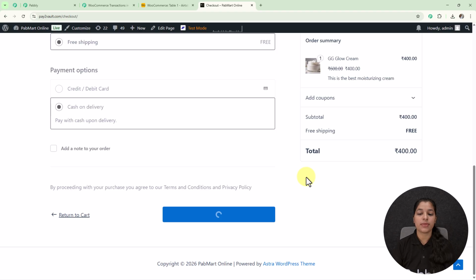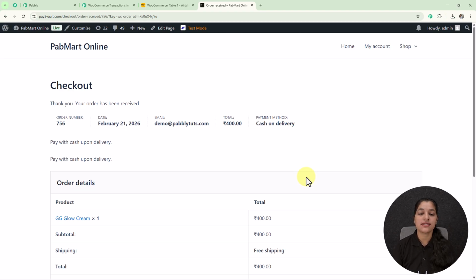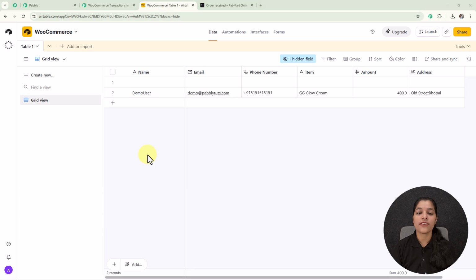As I have selected the place order button, my order has been successfully placed, and here you can see all its details. Now let's move on to my Airtable account to check whether all these details are added there or not. Here I have landed in my Airtable account where I'm on this base, that is WooCommerce, and here I'm successfully receiving all these details, that is name is demo user, email is demo@pabblytudes.com, the phone number, the item which I have recently bought, that is GG Glow Cream, the amount of the item, and the address of the shipment. So now you have seen an amazing automation which is directly adding the WooCommerce order details to Airtable. Now let me show you how this automation is created.